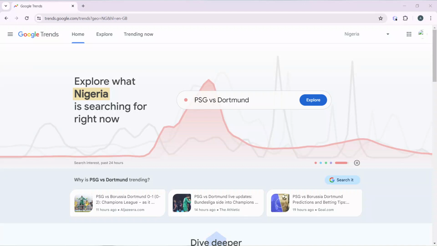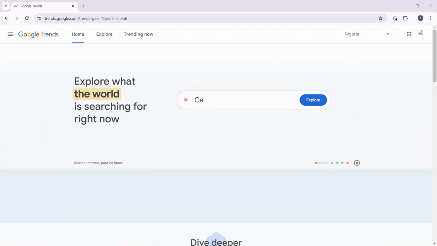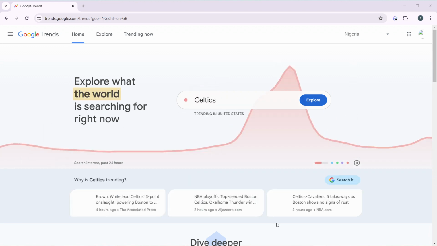Hello! In this tutorial, I'll show you how to compare search terms on Google Trends. The first thing I'd like you to do is to launch your Google Trends application, which of course I have done right here. Now, the next thing is, how can you create an account on Google Trends?